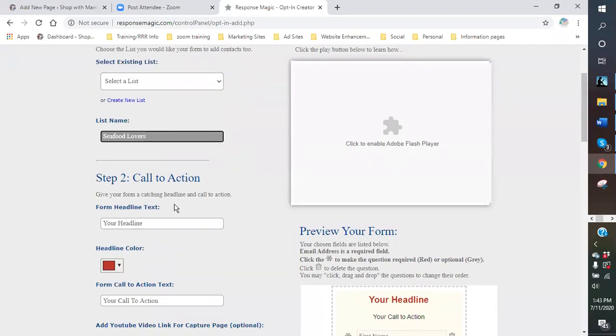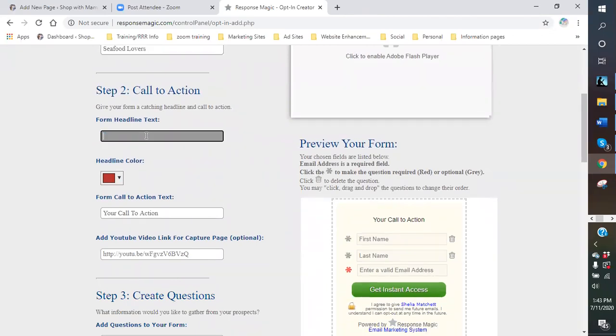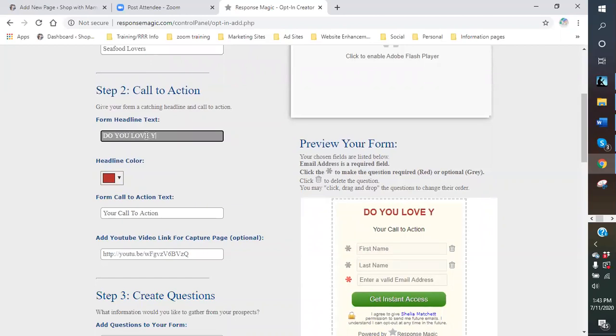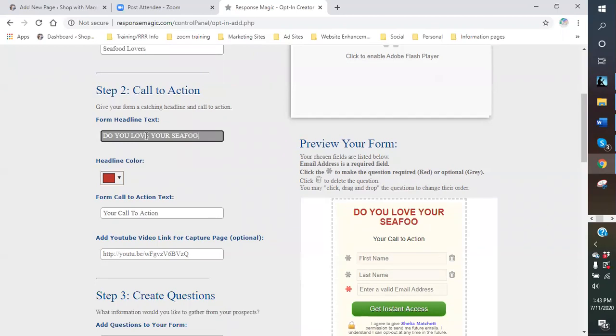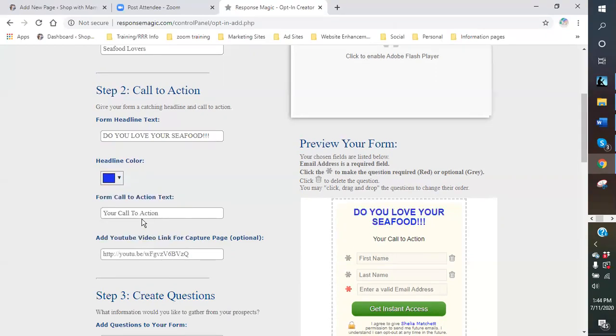And then you have your call to action. Your call to action is basically going to be your headline right here in red. And I'm going to change the color. I want to change it to blue to mimic the ocean. Let's see how that looks. And then hit choose. You have to hit choose. If you don't, it still reverts back to the color that's there. So then it changed my color, and then call to action.